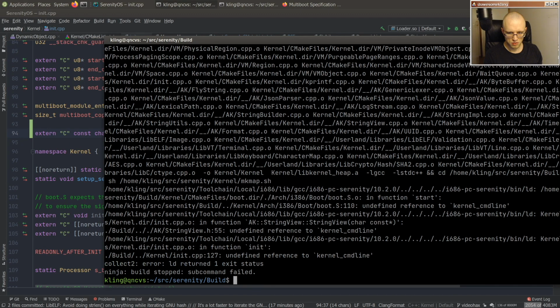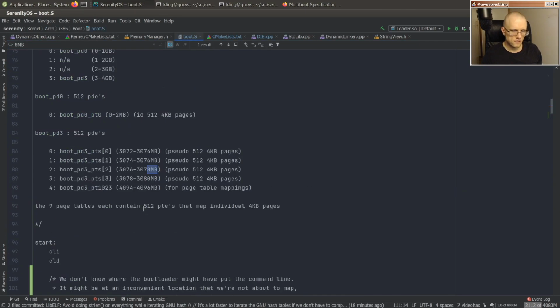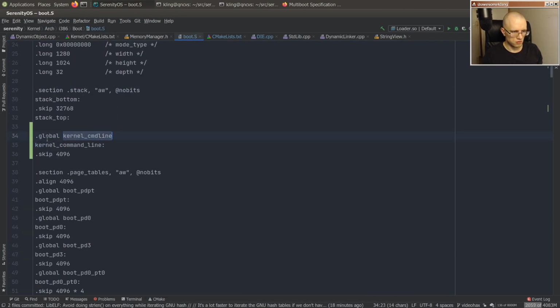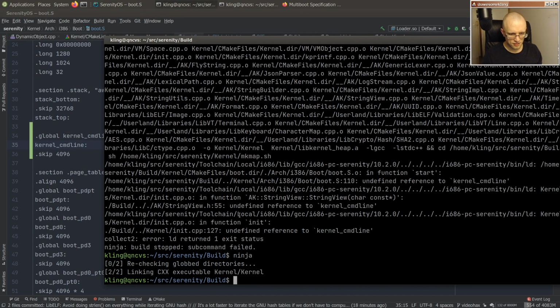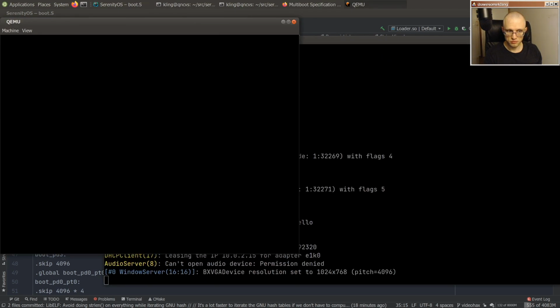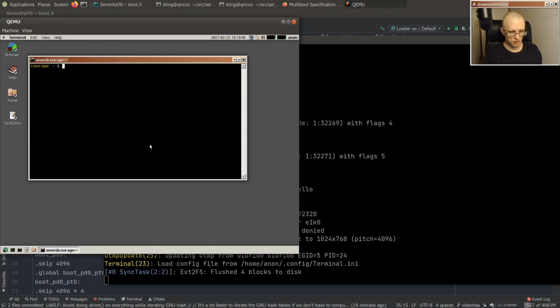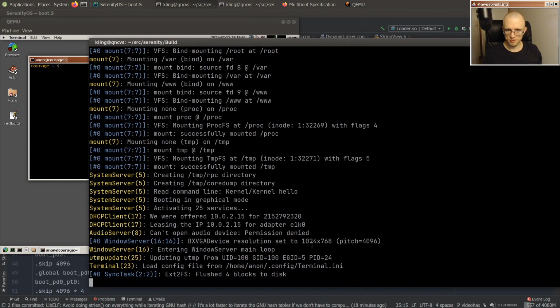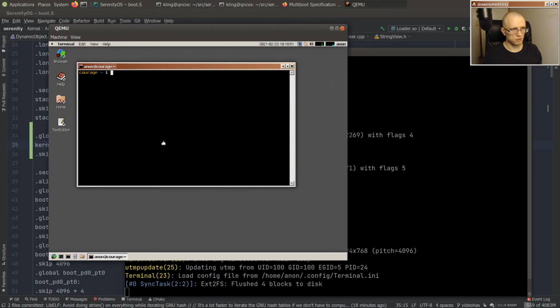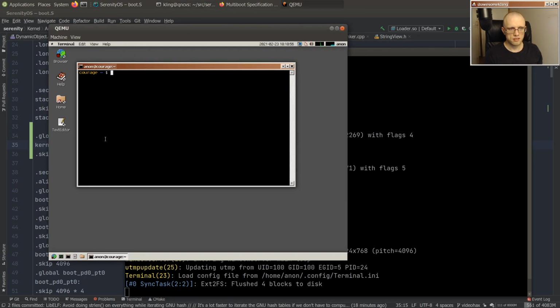Wait. Did I do something wrong with that? Kernel command line. Oh, wait. I was inconsistent. Nice. There we go. Cool. We're actually running with O2, I guess. Oh, dude, that's so nice.